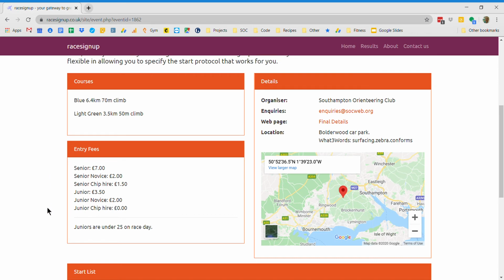And the entry fees can be configured in any way you like, really. Southampton has a fairly complex entry fee for local events. Have a senior fee, have a junior fee, and have a novice fee, and the novice fee applies to particular courses no matter what your age, and they define juniors as being under 25 on race day. But that's all configurable exactly how your club needs it to be, and it can be as simple or as easy as you like.